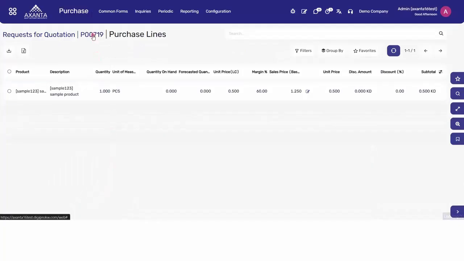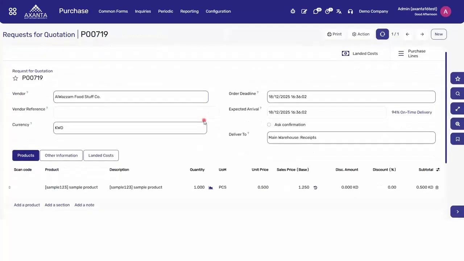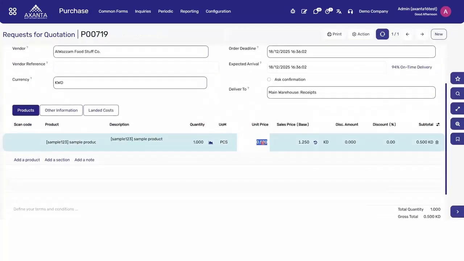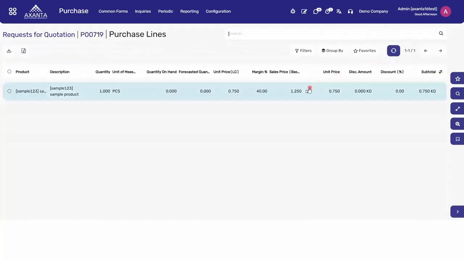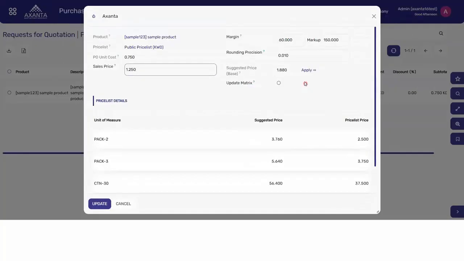We go back to our purchase order. We change the unit price here. Let's say we are changing to 0.75. We go to purchase line again, and we can see that the system is automatically suggesting the sales price based on the 60% margin, which we have updated the metrics for this product. So this is how we can change the sales price from the purchase order.